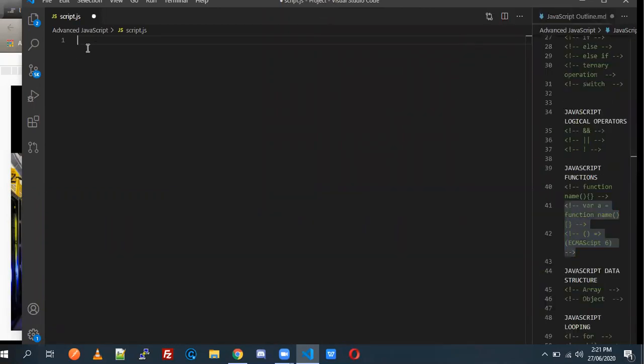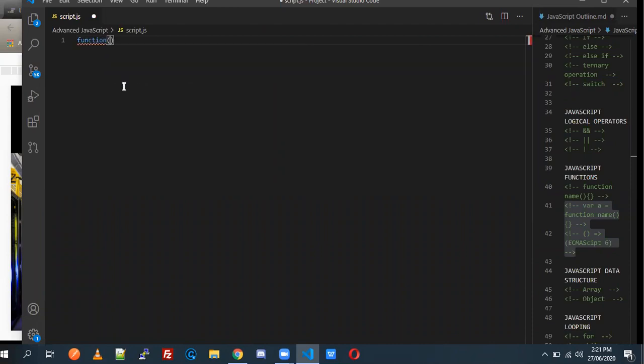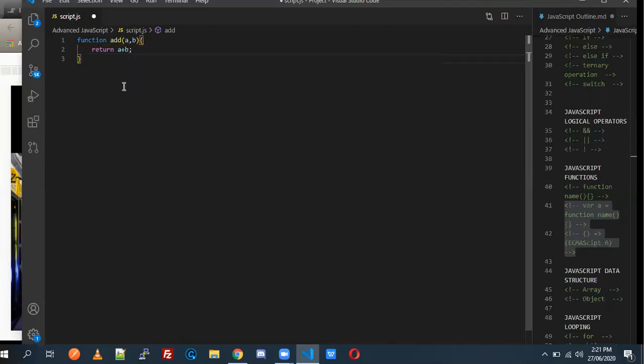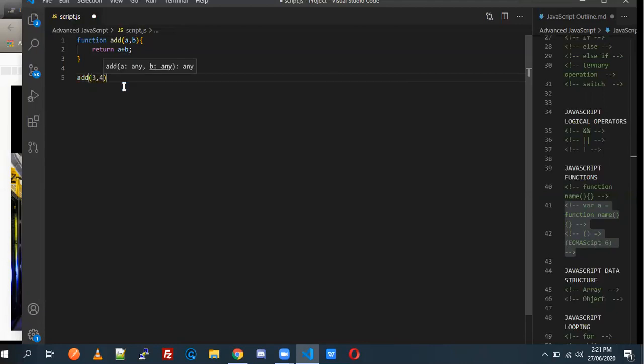Up until this point, if you want to write a function that adds two numbers together, we do it this way. We write function, then the function name, which is add, then the parameters a and b, and we want this to return a plus b. So this function adds two numbers together. If you want to use it, we can do add(3, 4), and this is going to give you 7 back, which we already know.